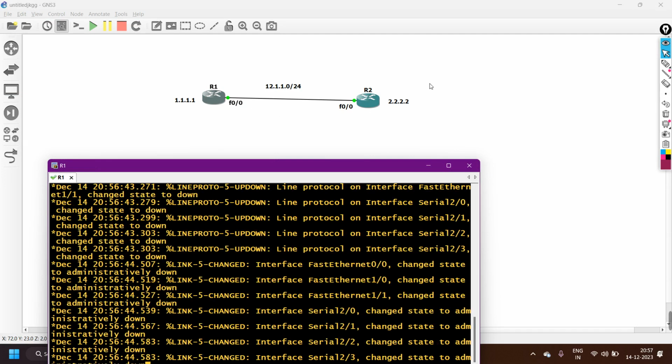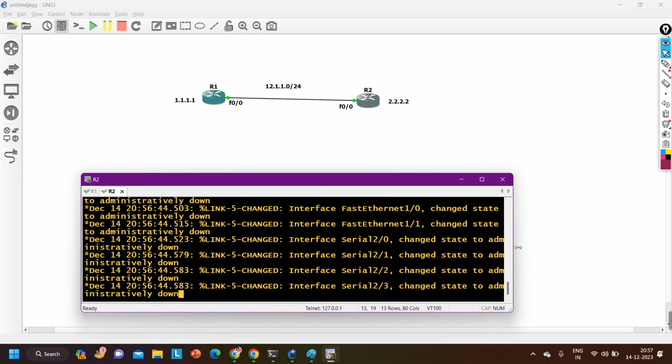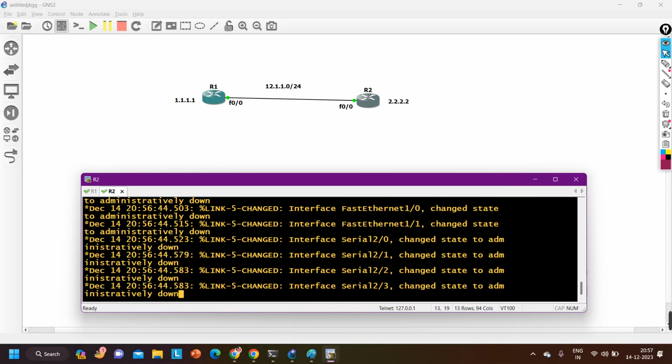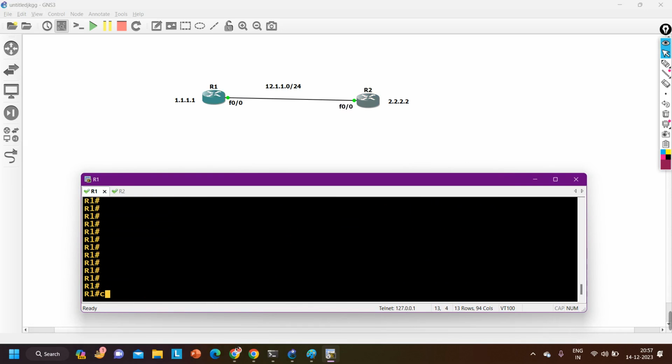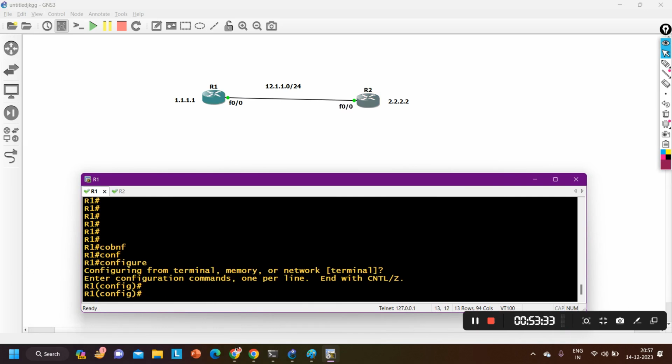R1, indirect neighborship in BGP. So recording is not paused, no? No. Recording is on.